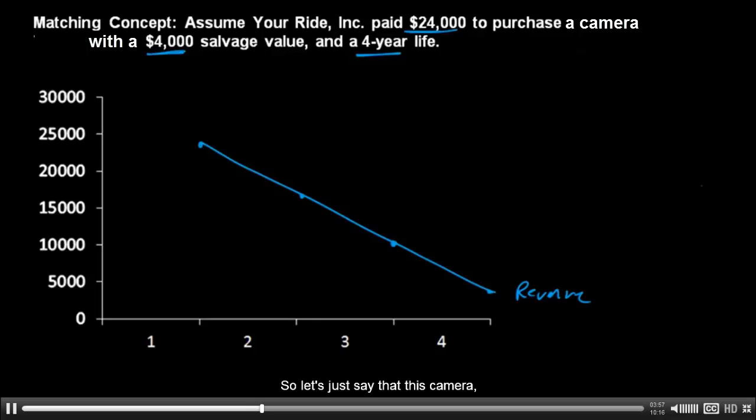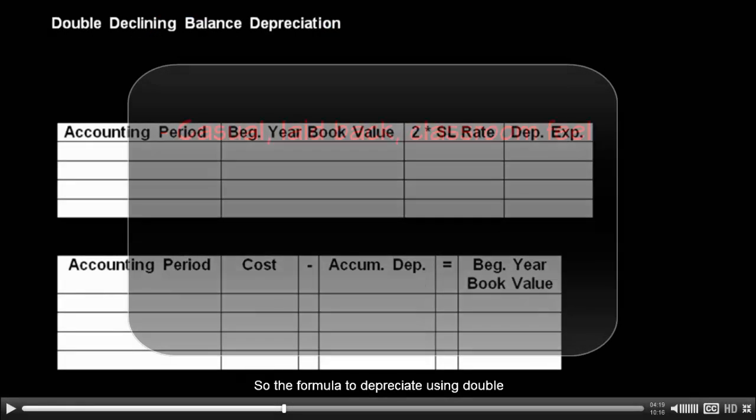So let's just say that this camera costs $24,000. Let's assume that it still has a $4,000 salvage. And let's still assume that it's only going to be useful to us for 4 years. So what I'm going to do is use an accelerated depreciation method. And the accelerated method we're going to use is called double declining balance. So let's look at how that works.